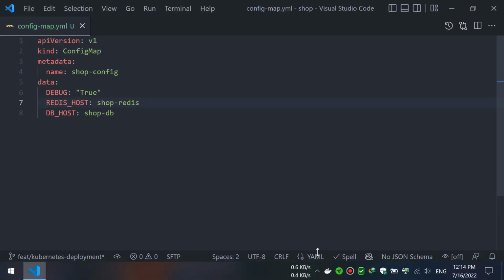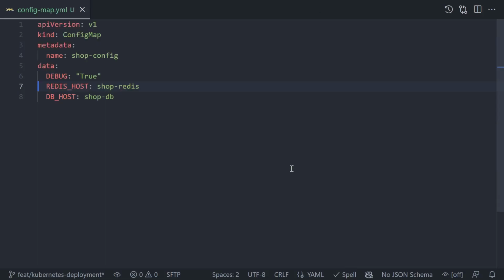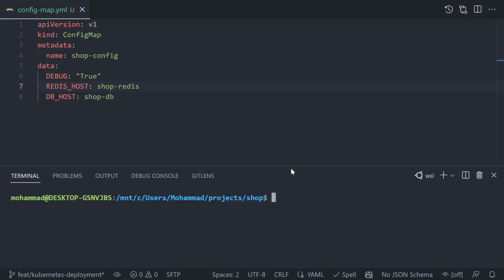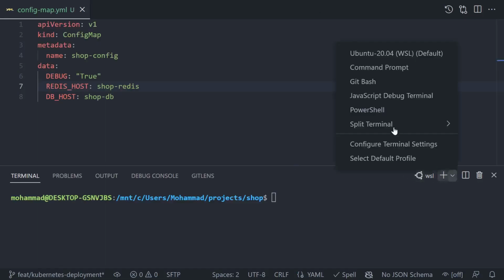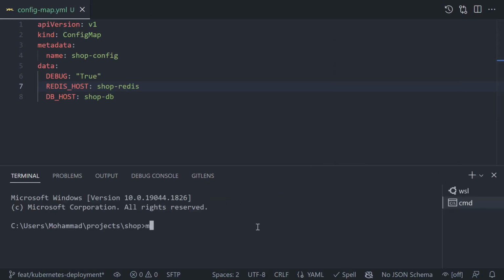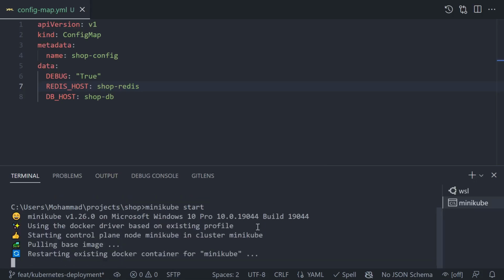Now we want to use this configuration and insert it into our cluster. To do that, we should have installed Docker and Minikube on our machine. Minikube is a tool that provides us a virtual cluster in our machine. Now we want to start our virtual cluster. Before that, you should have run the Docker application. I use the minikube start command to run the cluster. After that, we can use the kubectl command to manage our cluster.